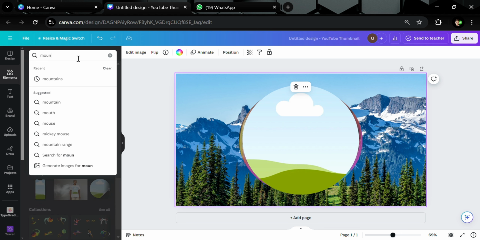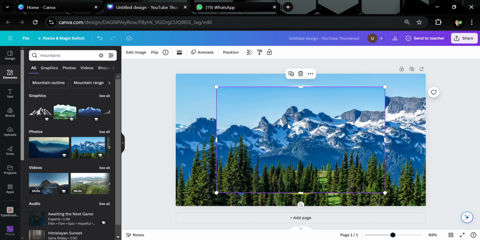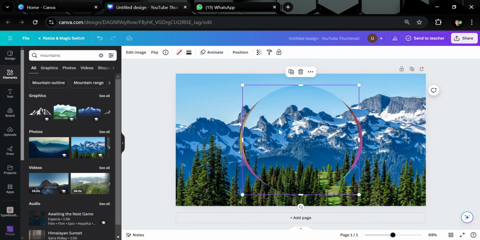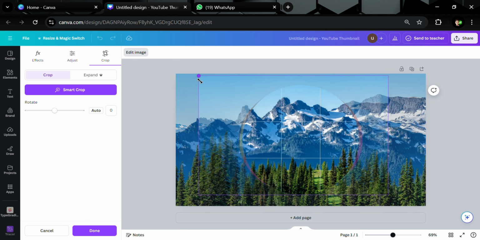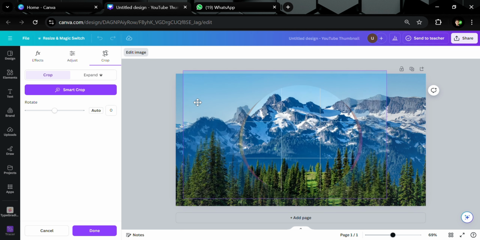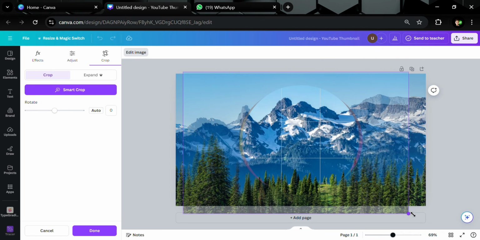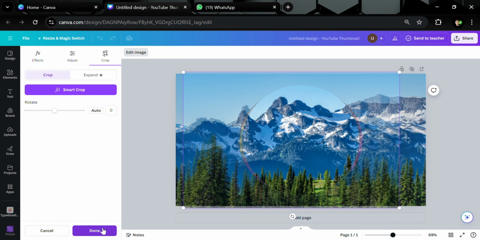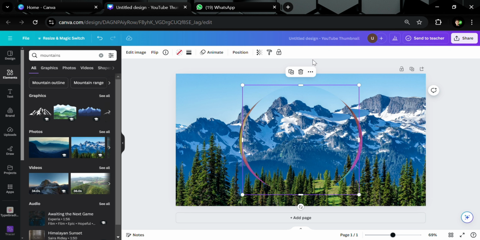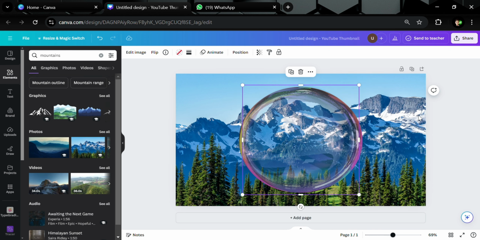And now again search here mountains and choose the same picture and add this in your frame. And now adjust this. Okay, so I have adjusted. Now go on the three dots on the layer and send backward.